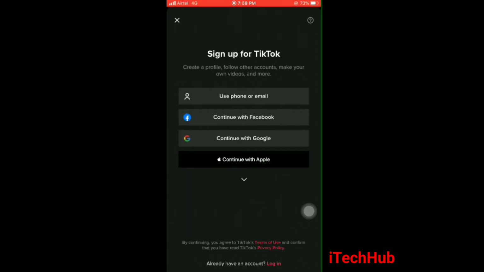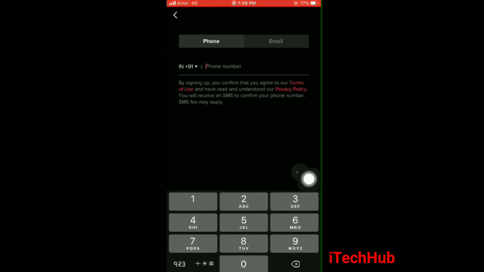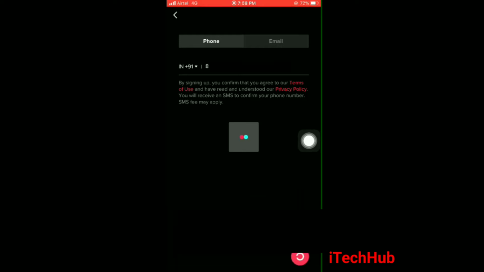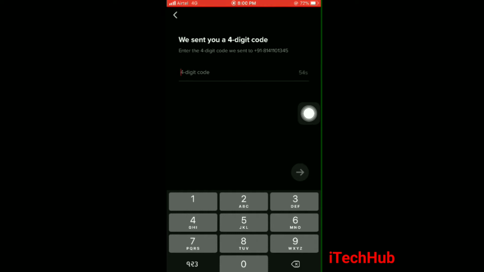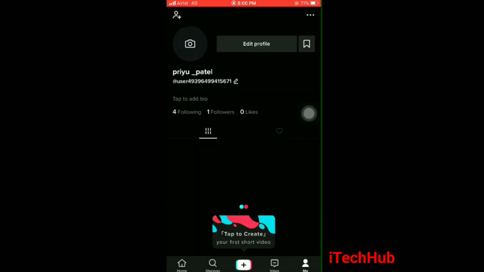Here, select any option. Here, enter your birth date and tap on the right arrow. Next, here enter your mobile number which is able to send SMS. Here it asks you to enter the 4-digit code that the app texts you. This will only apply if signing up with a phone number. After that, tap on the arrow. Your account is now set up and ready to use.